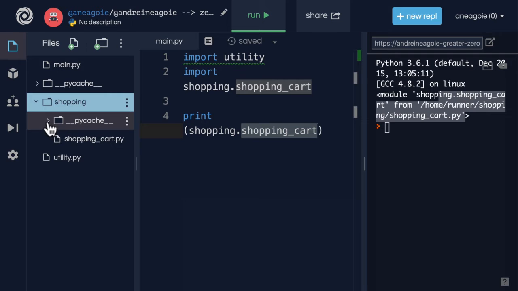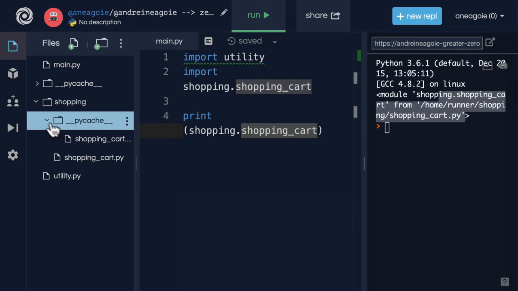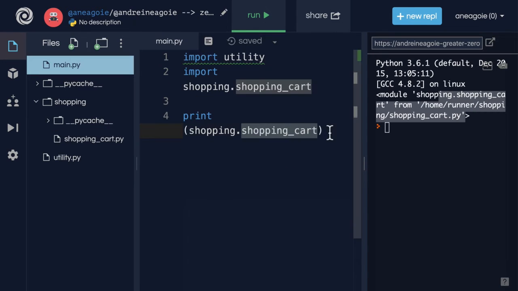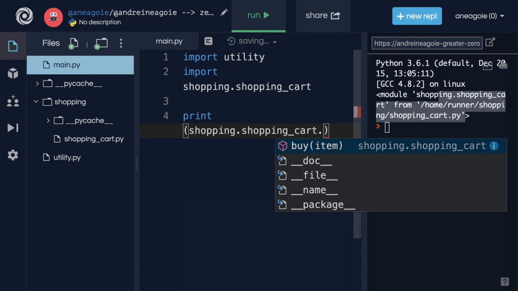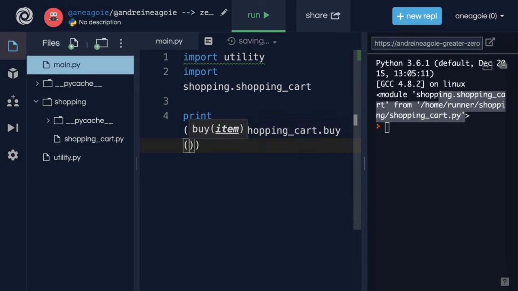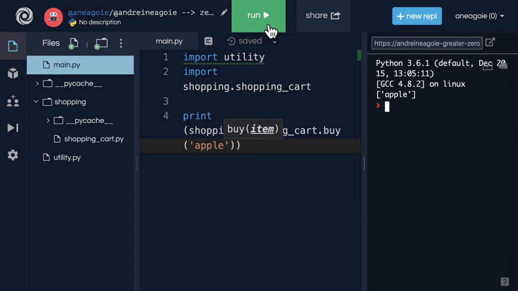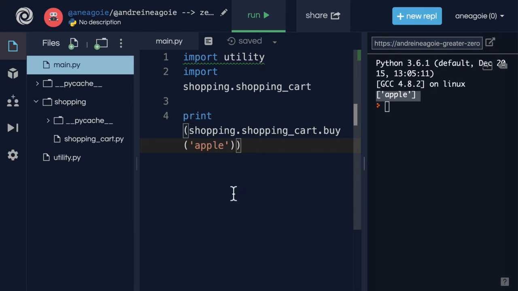And you notice once again, we have a PyCache that was created for the shopping cart. So let's see if we can use the buy function. So I'm going to say buy, and then item, I'll say I'm buying just an apple. If I click run, there you go. I get my apple list, and I was able to import it from a package.